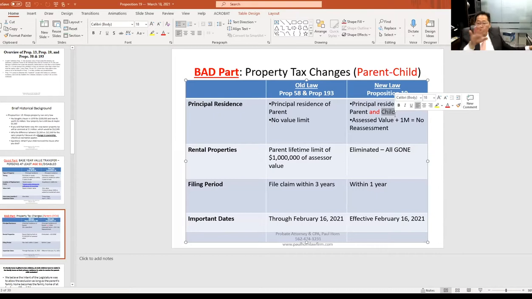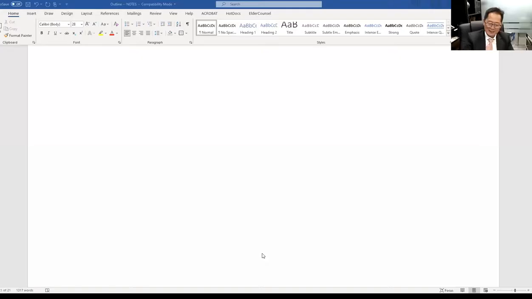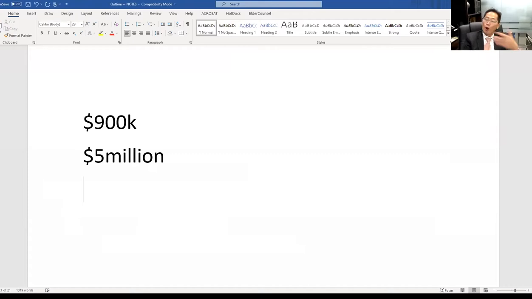So in Linda's example, let's take a look at Linda's example. This is a live example. Her assessed value right now is 90K. When she died, the house is worth 5 million, okay? Her daughter is going to move in, so that makes it her daughter's primary residence. Okay, that's good.